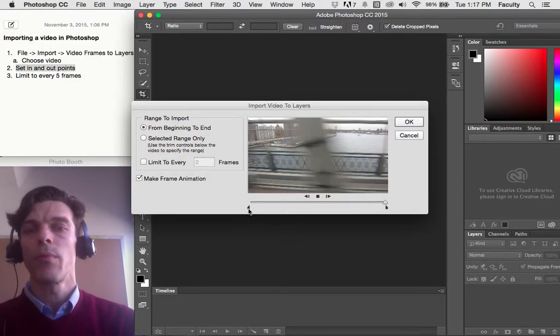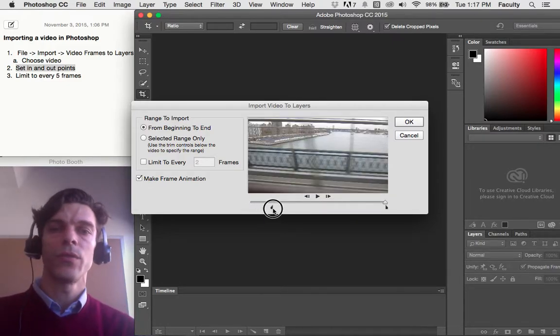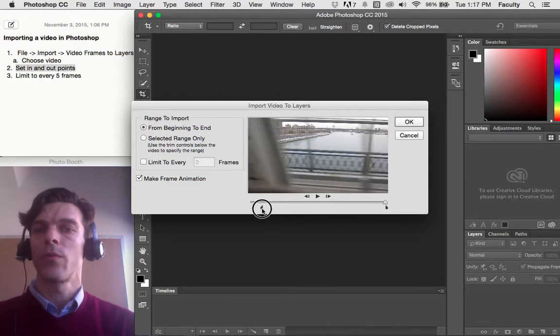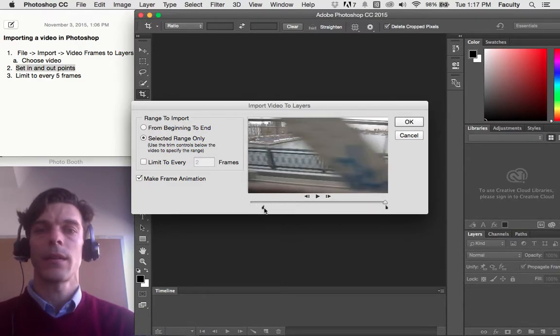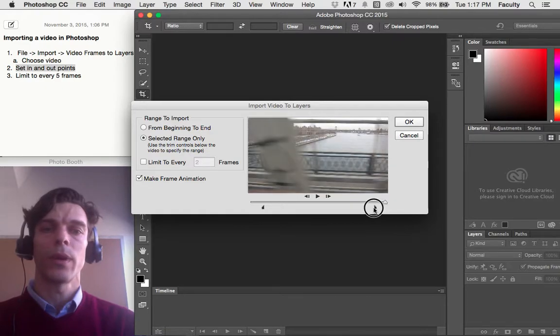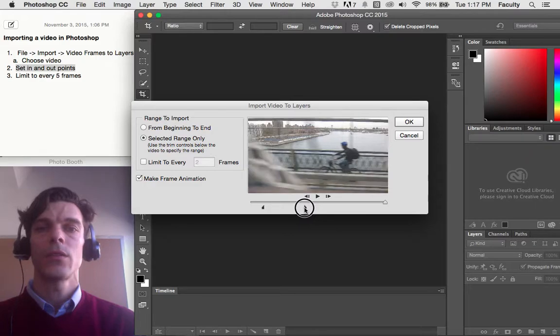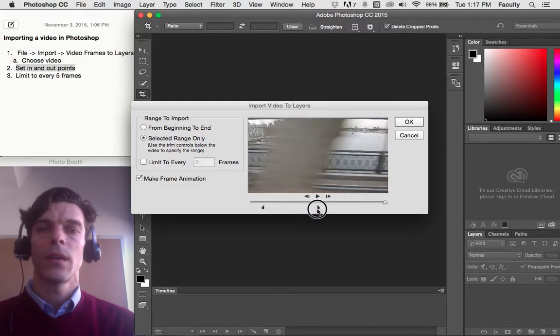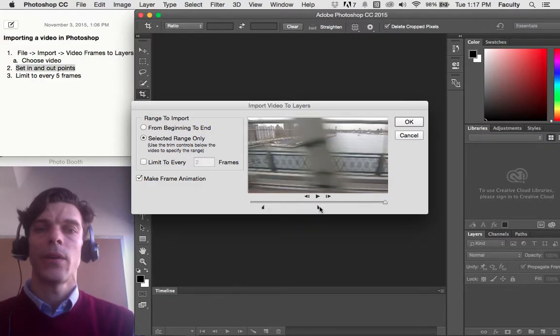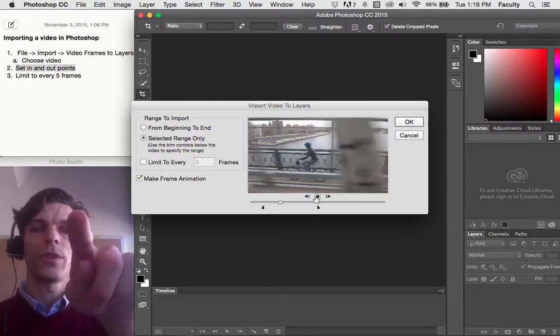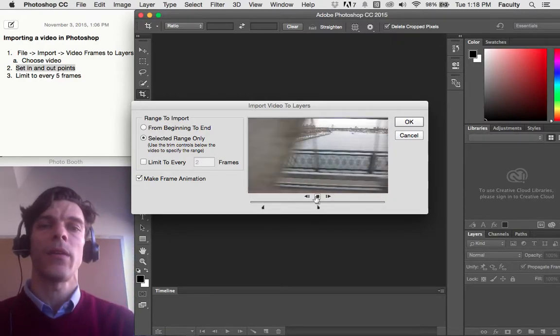This is my in point where I drag it to. The video import will begin from that time. And this is my out point where I drag it to. The video import will end. So I'd like to have my out point maybe after where the bicyclists went, and here the in point before they are. So I'm going to press play, and now my playhead will only travel between the in and out points.